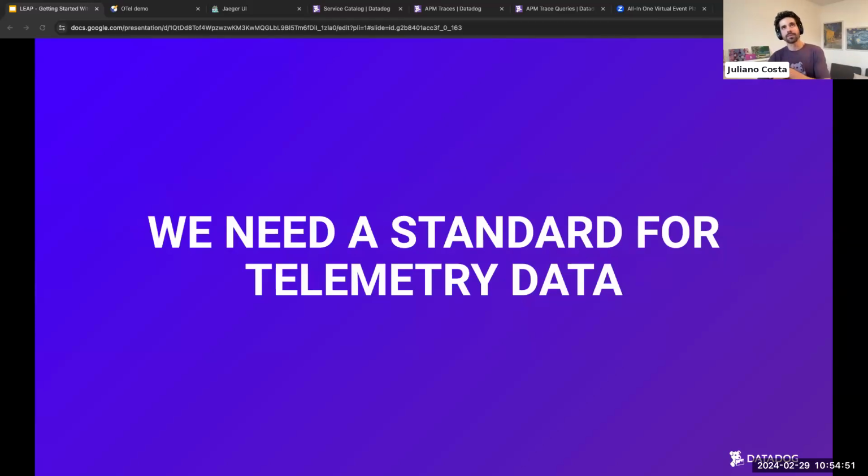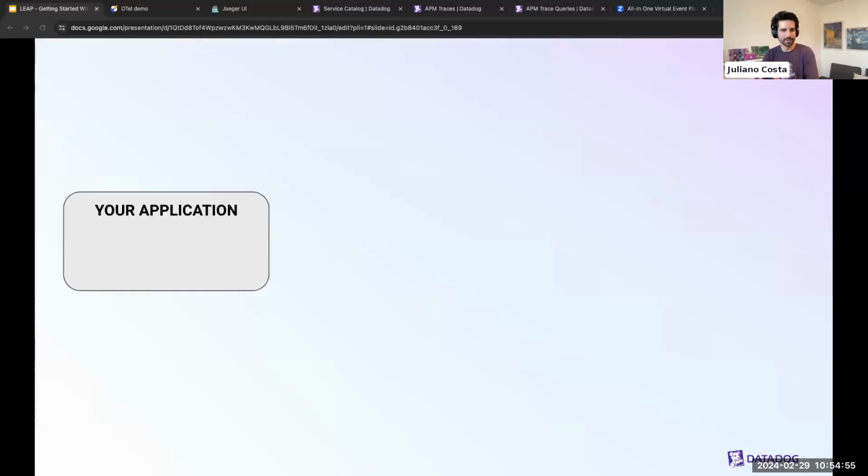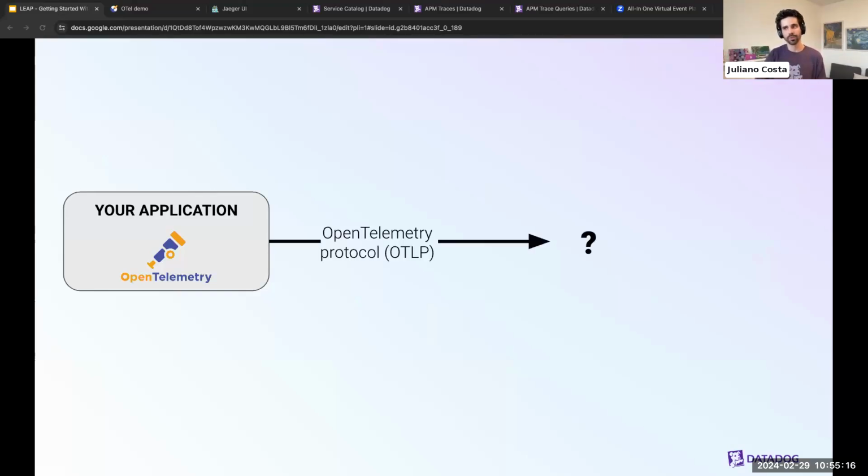So what did that actually change in the area? Now we have the same scenario. You have your application, and you instrument your application with OpenTelemetry. So you want to get telemetry data out of your application. You would follow the steps that OpenTelemetry suggests for the programming language you are using. And the important part here is that now your application will produce the data in the OpenTelemetry protocol.